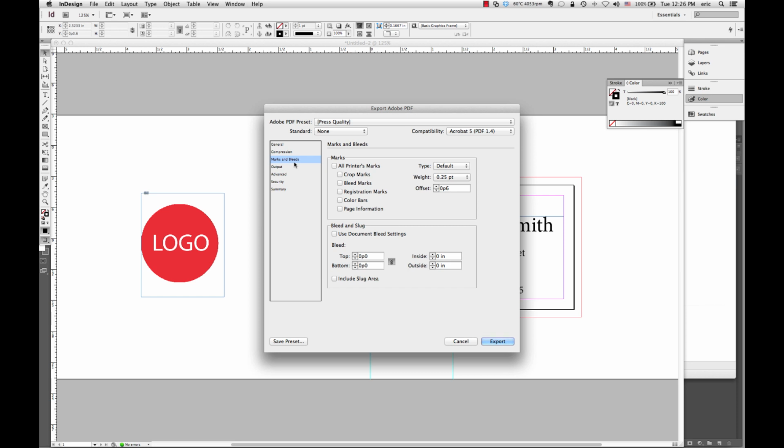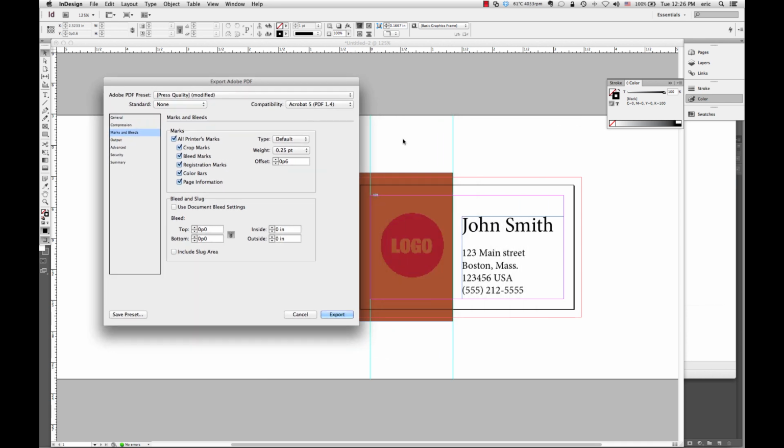And these are the pieces of information, if you will, that the printer needs to be able to do a good job. In other words, you check all printer's marks, the crop marks, bleed, registration, color bars. All of this information will be printed around the area of the business card. So, for example, the printer knows where to cut so that all the cards are exactly the same size. They will have, let's say, the registration marks, which are little symbols, so that when the printer prints with 4 inks, cyan, magenta, yellow, and black, they're all perfectly aligned one on top of the other.